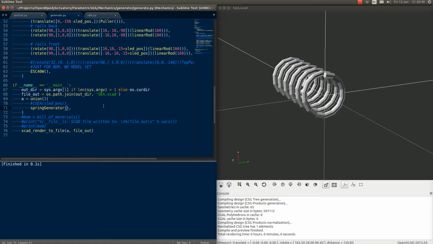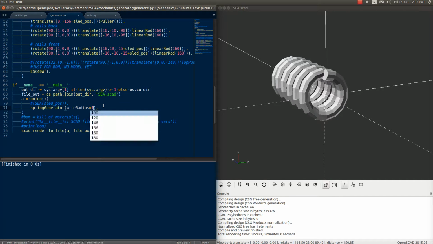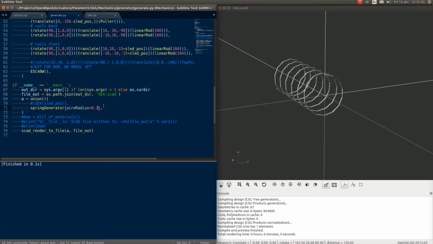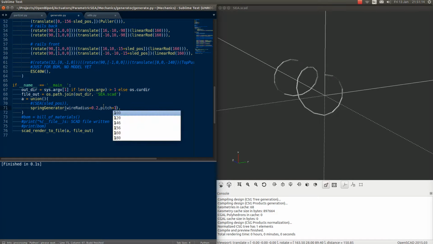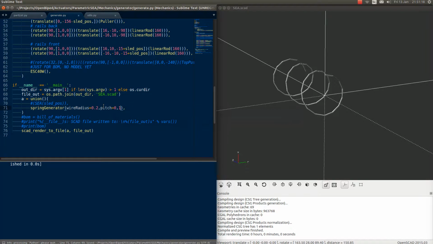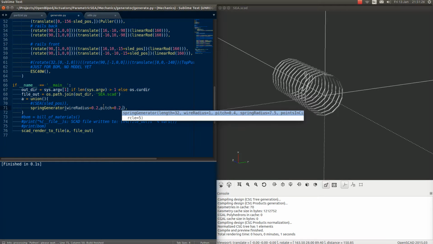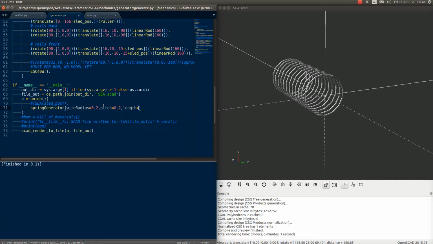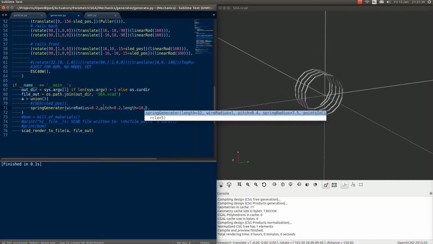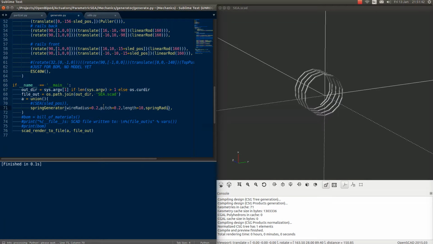And we have some parameters we can use. We can choose the radius of the wire. Choose the pitch. And we can also specify the length. And we can of course specify the radius of the entire spring. Yeah, so that's about it.